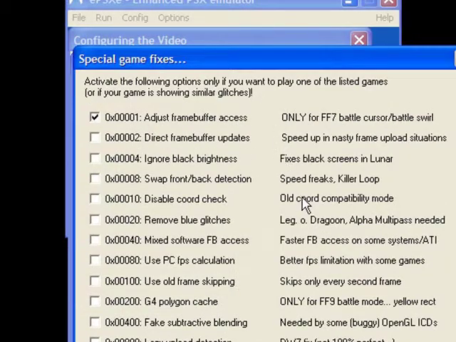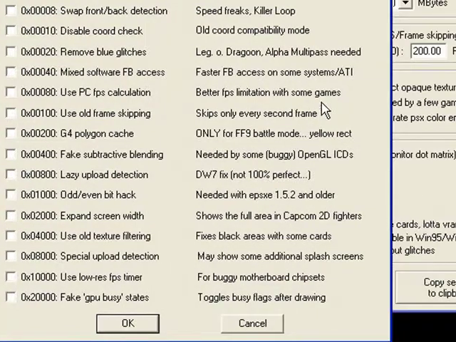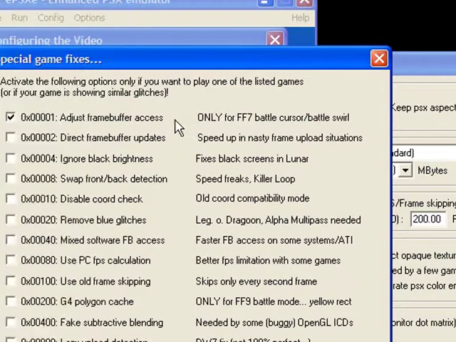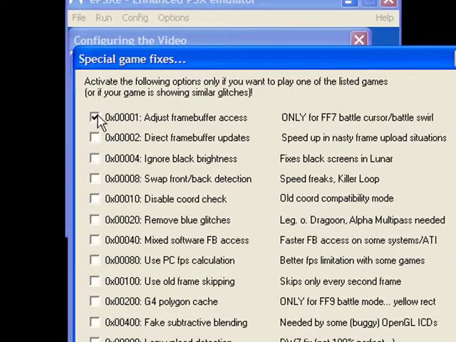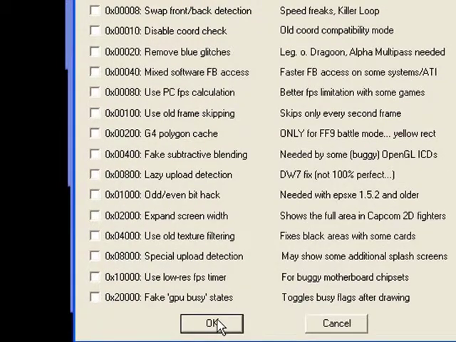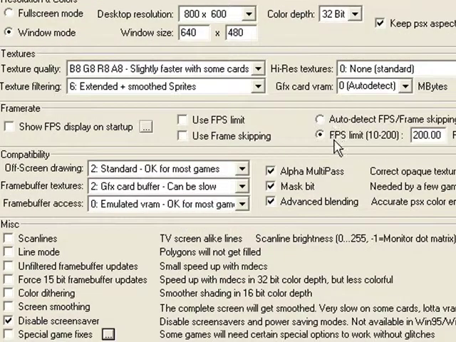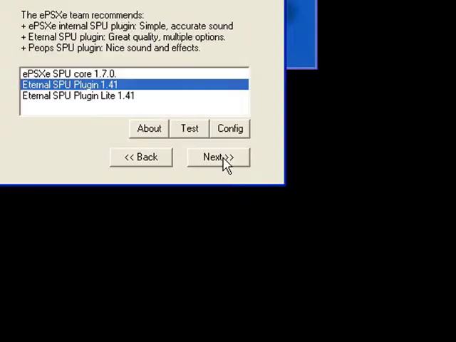This has a lot of fixes for very particular games that use special graphics, things of that nature. So if you're having issues with the game, besides modifying your video options, come in here and make sure you have one of these clicked. Like I have the Final Fantasy Battle Cursor clicked, so it actually looks or works correctly. Once you have all your options set up, you'll probably leave it default the first time. Then go ahead and click OK. And then go to next.